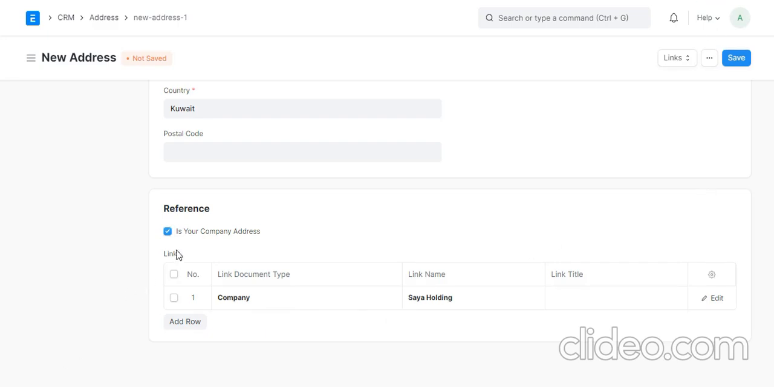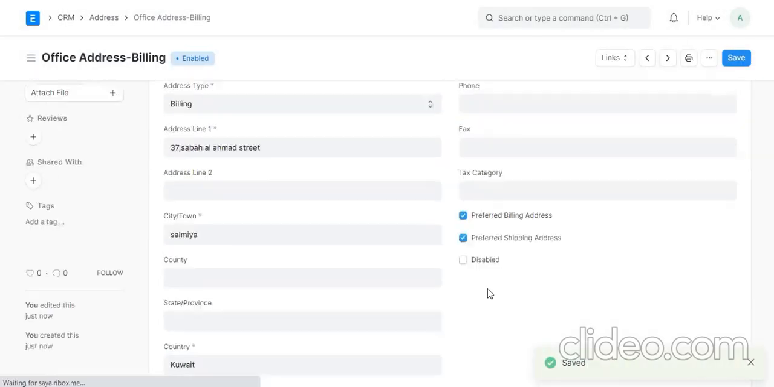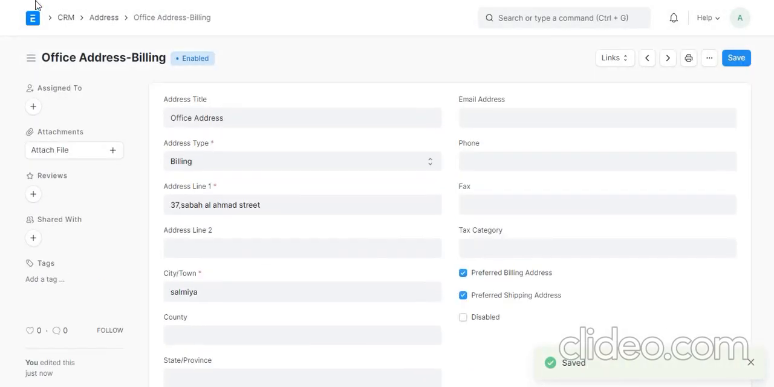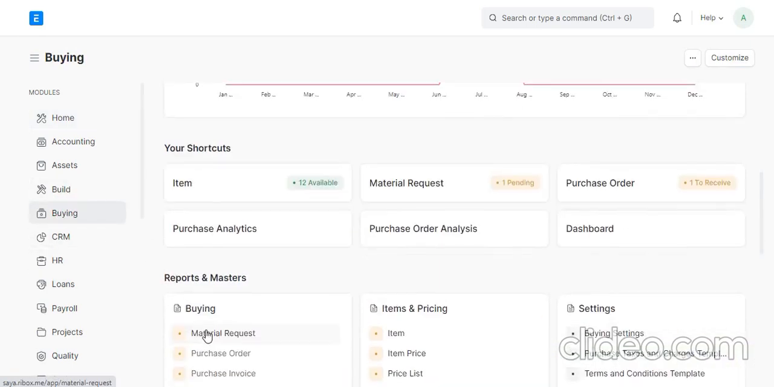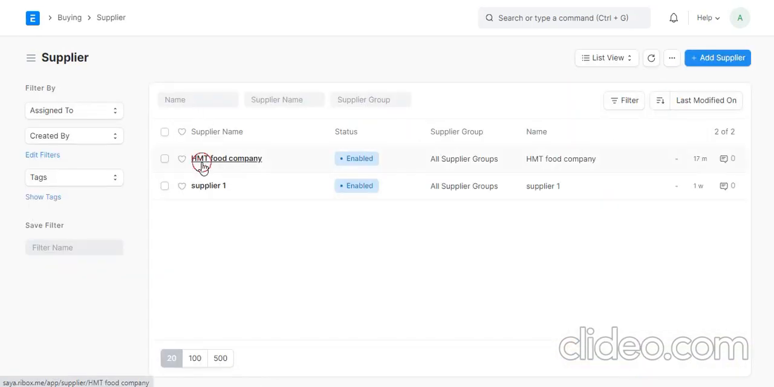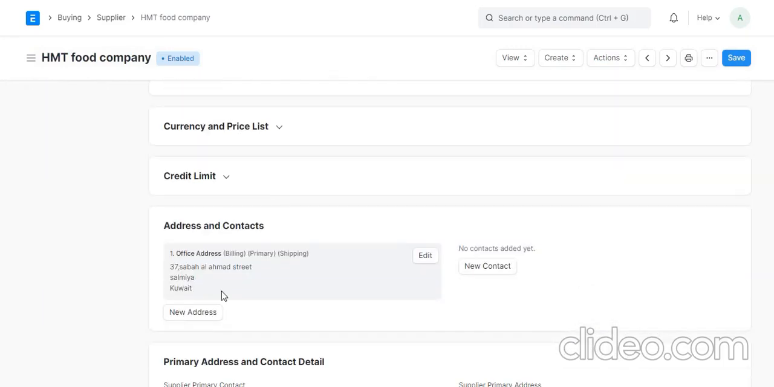So for now, we will uncheck this box, and we will save it for the supplier HMT Food Company. Once I save it, you can see that in the supplier, the address has come. From here only I can add another address, and now I am going to add a new contact.